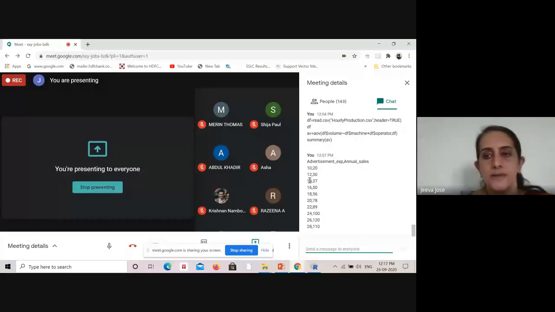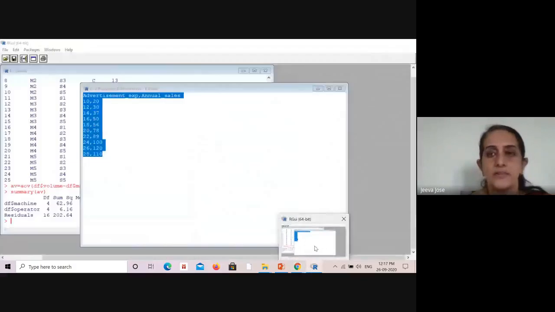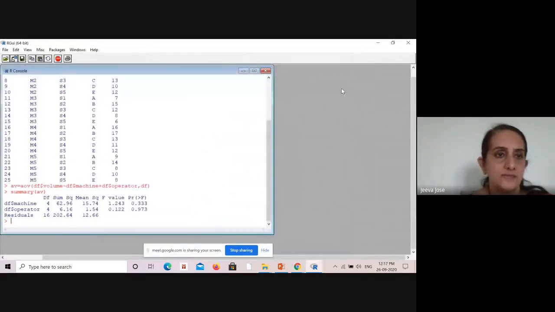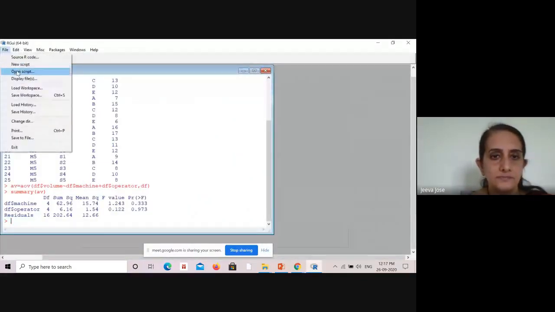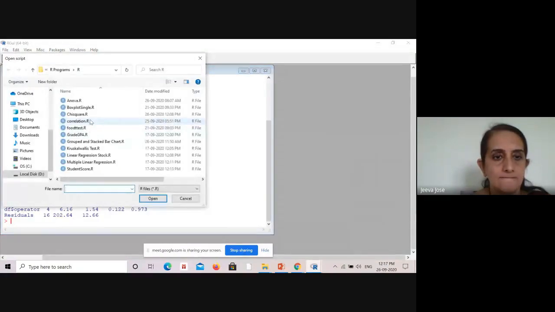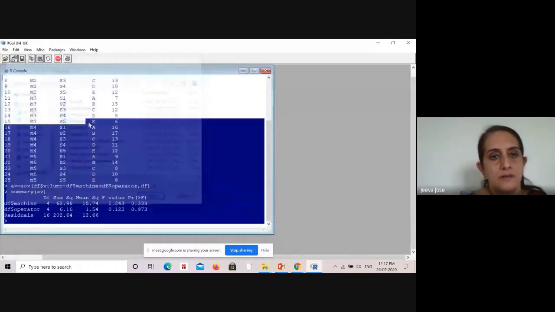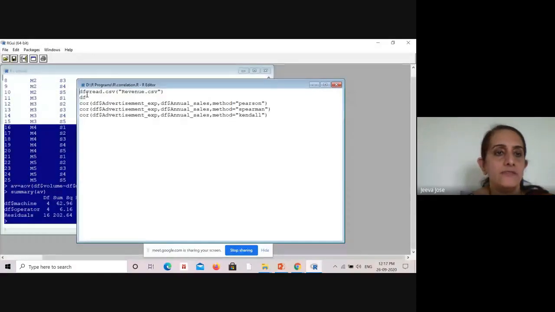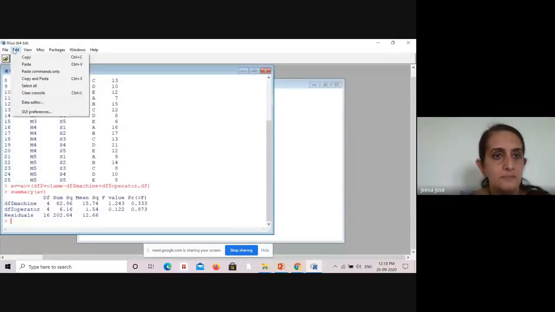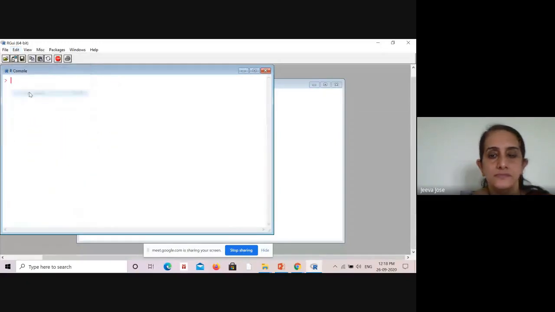This is my CSV file, name it as revenue, and I'll be opening this file. So this is my file, correlation. You simply read the file and fetch it into a data frame.